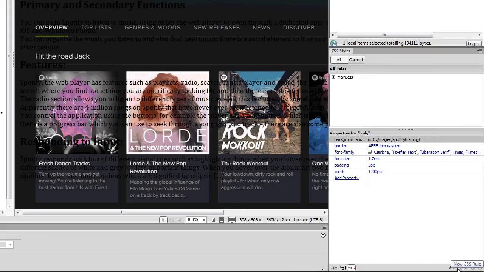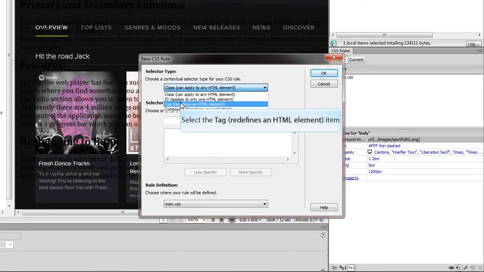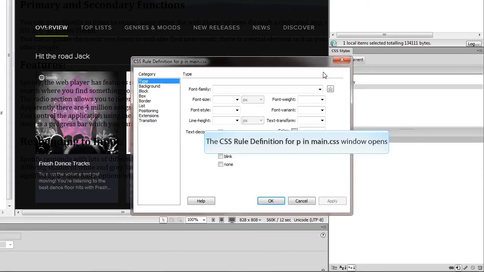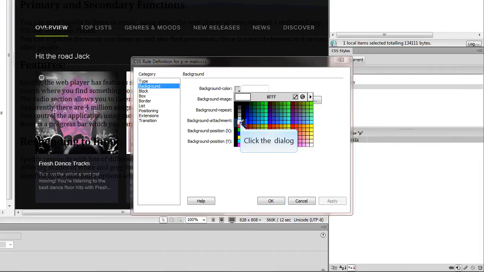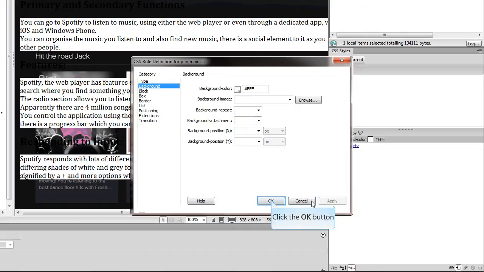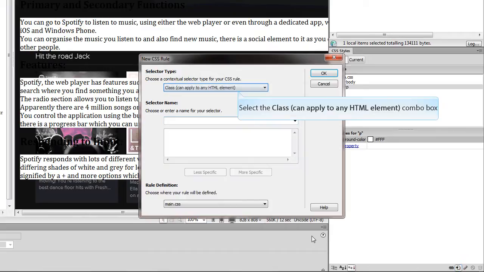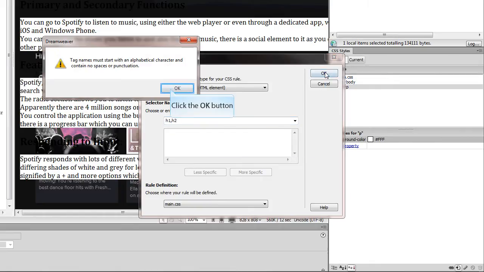So first I'm going to go with a tag again. I'm going to use P, click OK, and I'm just going to give it a background colour of white. So all paragraphs have got a background colour of white. Okay. And I'm going to create a rule for headings. And what I can actually do is put H1, comma, H2, click OK. See, that might be compound.